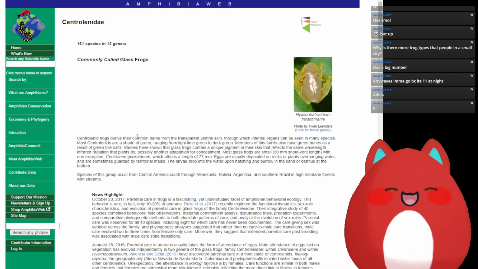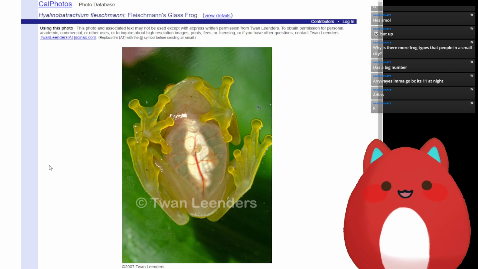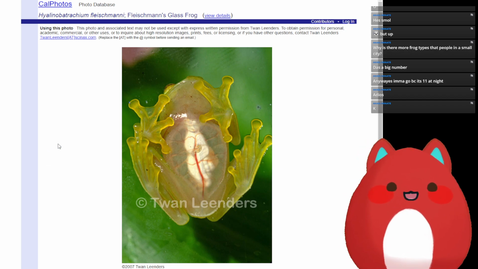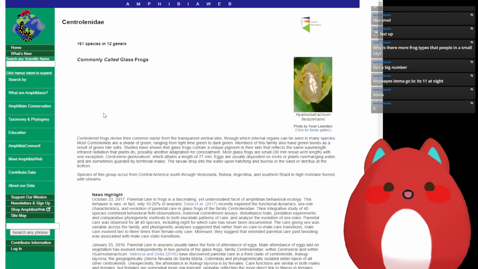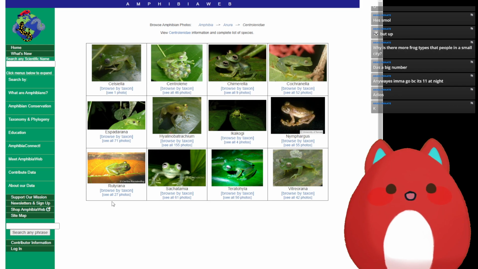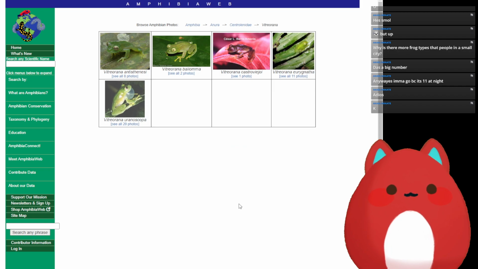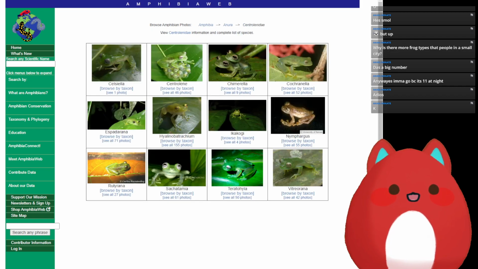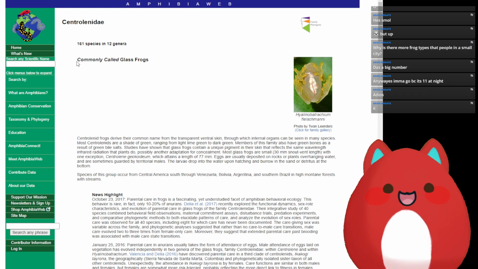Glass frog. It's kind of creepy. Ugh, you can see inside the frog. That's so wacky. There's 161 species of this? That's whack. Very wacky. Although it's not as bad as this image, which just says I'm see-through.